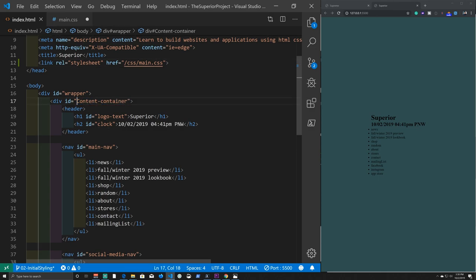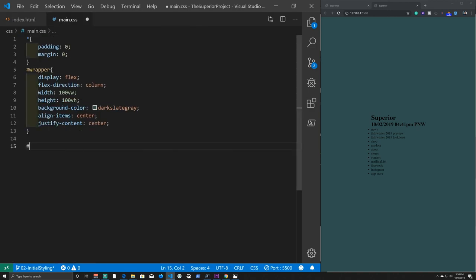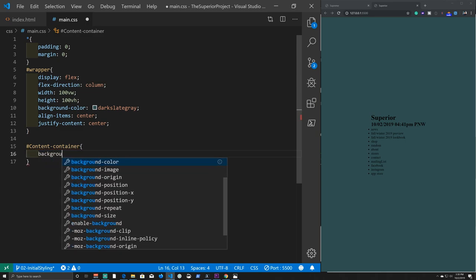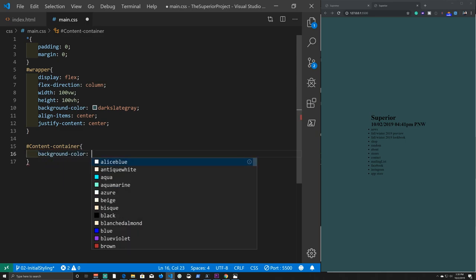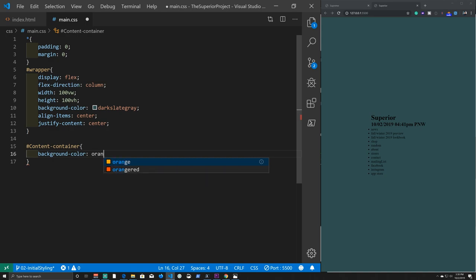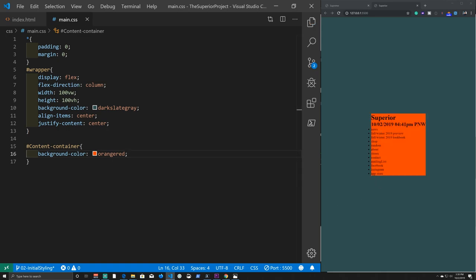We'll select all of this, Control C, go back to our main.css, add an asterisk, Control V, and then a couple of opening and closing curly brackets. Inside of there, we can put a background color of, we'll just go orange, O-R-A-N-G-E, semicolon, save. And now you can see we've got this background color here behind our content.